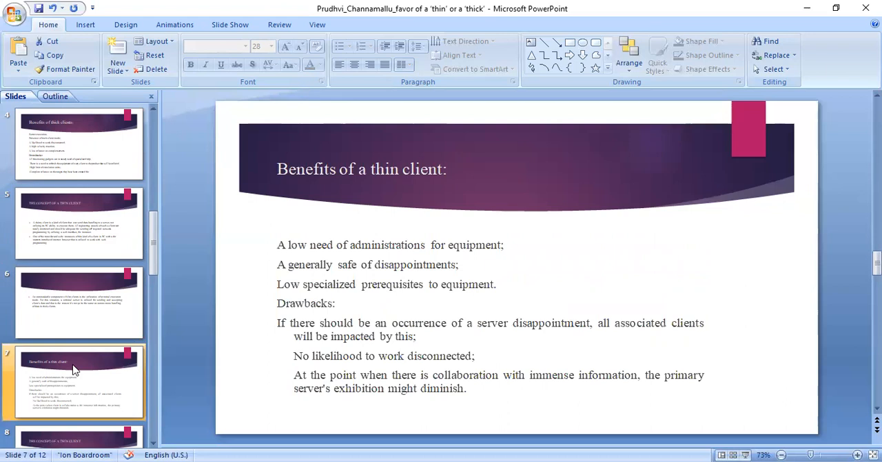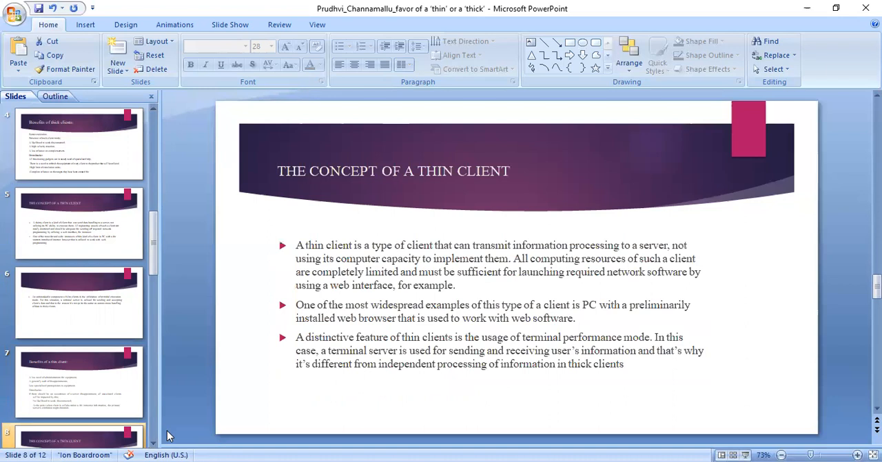A low need for server hardware, a low risk of failures, and low technical requirements for hardware. And some drawbacks we have: in case of server failure, all connected users will be affected by this. There is no possibility to work offline. When there is interaction with huge data, the main server performance may decrease.